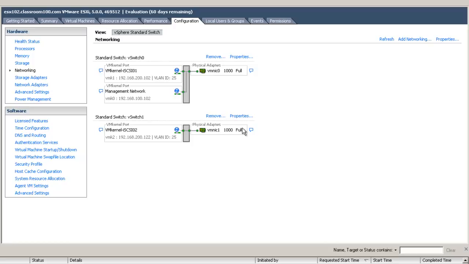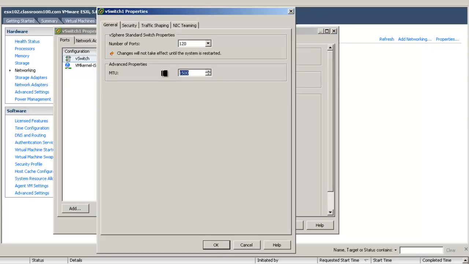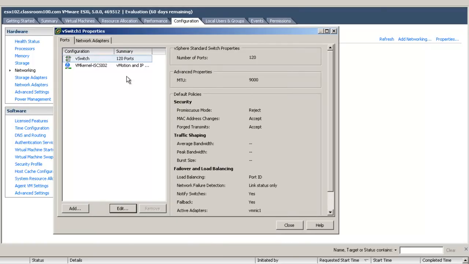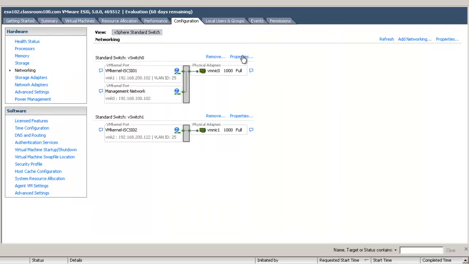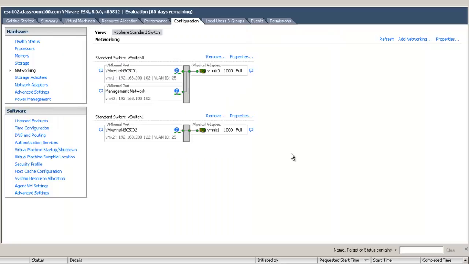One thing I want to make sure of before we move on is that I've set the MTU on the vSwitch itself for 9000. If you fail to set the MTU on each of your vSwitches for 9000, none of the following configurations will function correctly. MTU 9000 looks good. Now, having verified our iSCSI network configuration, we're going to go to Storage Adapters.